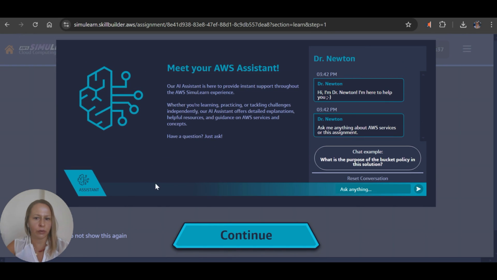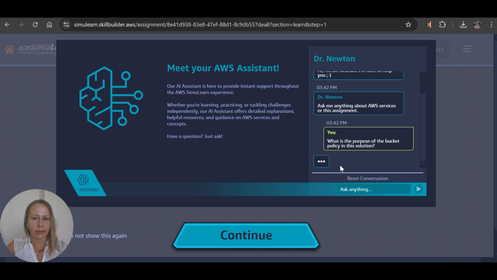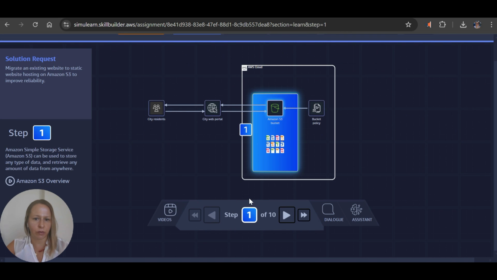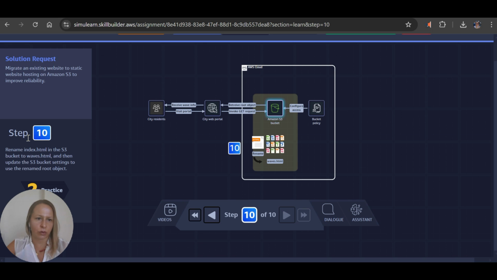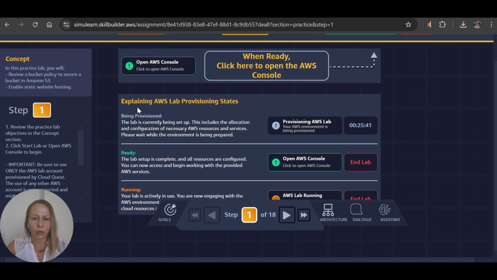This is the Dr. Newton chat. There is chat example. We can ask questions where we get stuck or we need to answer. And it's explaining more about S3 because we need to configure with S3. So client city residents, city web portal, and S3. It's explaining about Amazon S3 where we can start practicing. Migrate an existing website to static website hosting on Amazon S3 to improve reliability. And there is practice as well where we can do concept practice. Let's go how it works.